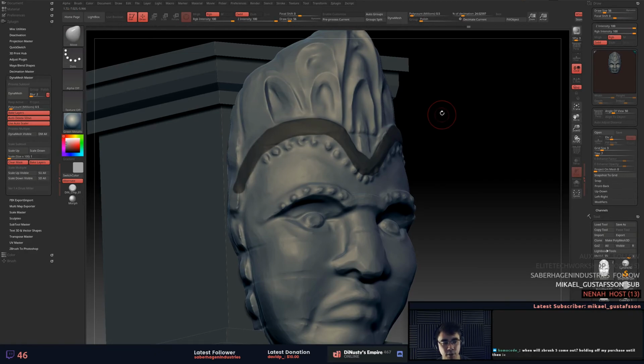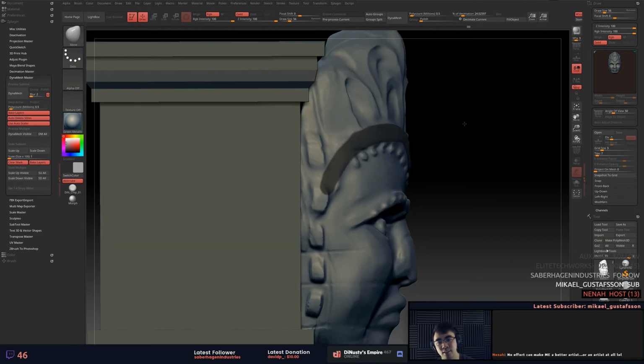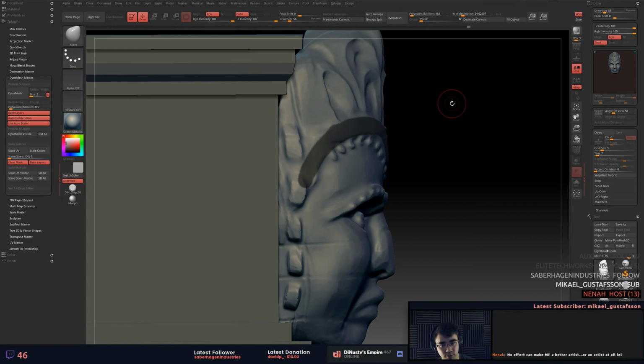When will ZBrush 5 come out? Holding off my purchase until then. Why would you hold off your purchase? I bet ZBrush 5 comes out and the cost of the actual software goes up. Because I remember when ZBrush was $300 back in ZBrush 2.5.